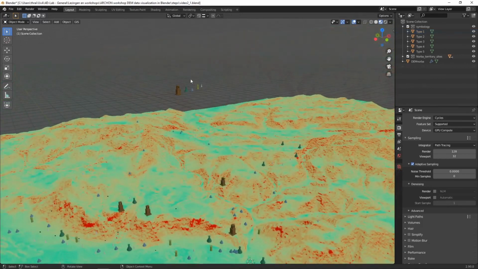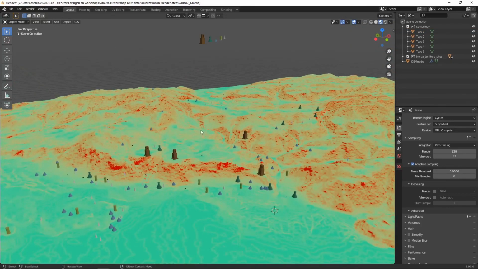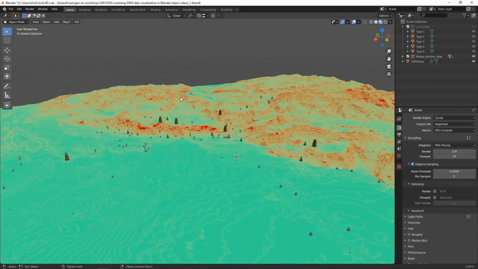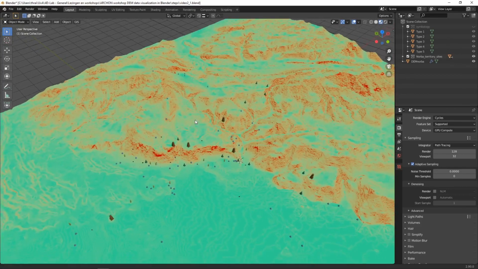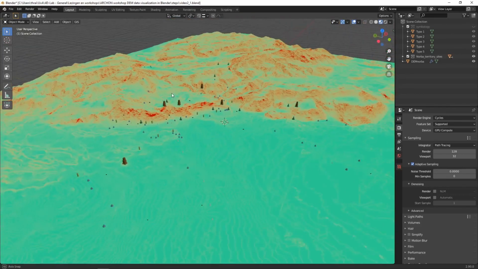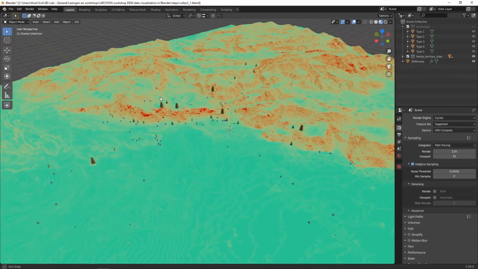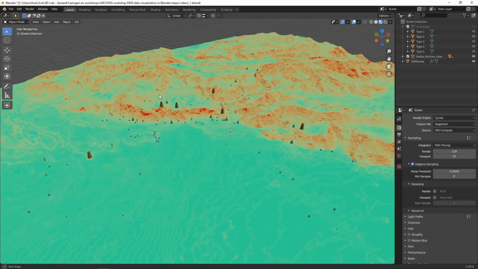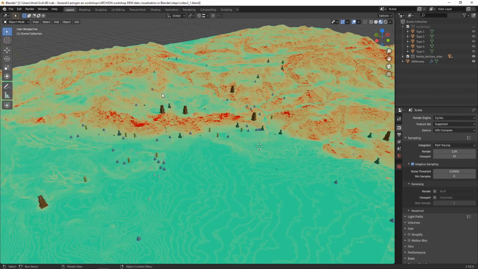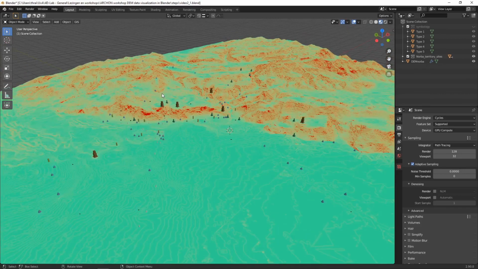When you have finished creating your symbology and assigning it to different site types, you can hide it in the viewport, because we don't need it for the time being. So the basis for our visualization is set now. We can move on to the next subject, the lighting and the rendering of the scene. This will be the subject of the next video.